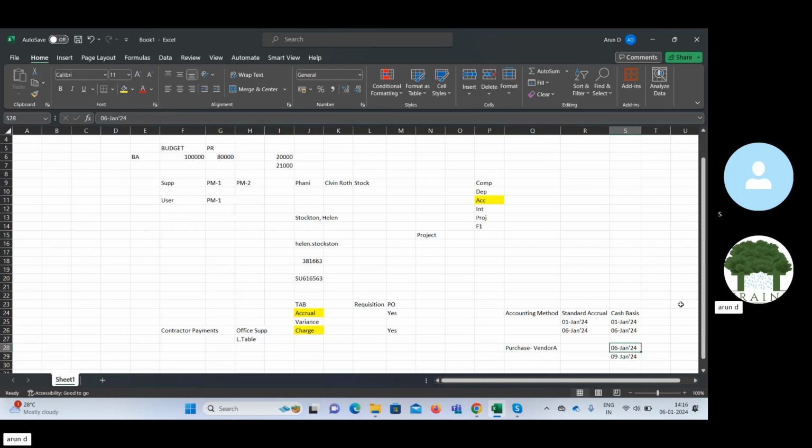Okay, so now the payable amount is on 9th of January. On 6th of January, I'm not going to book any transaction in the system. So it's only the receipt that I have created. No accrual, nothing has been created. Now I'm creating the invoice on, let's say, 9th of January, and the payment will be done on the same day.